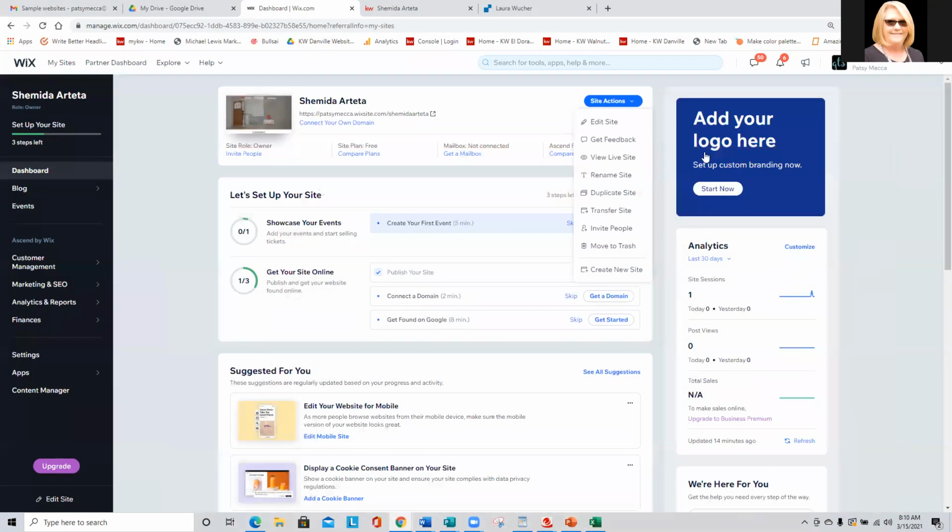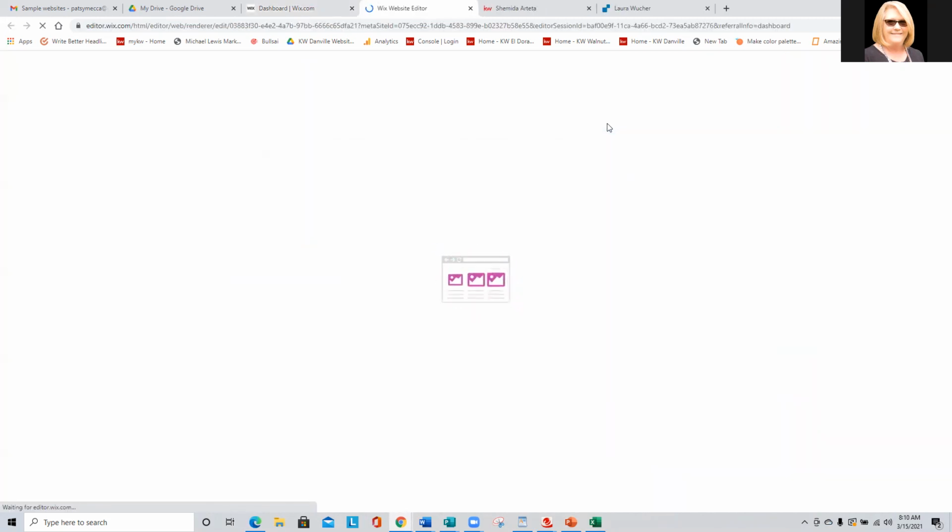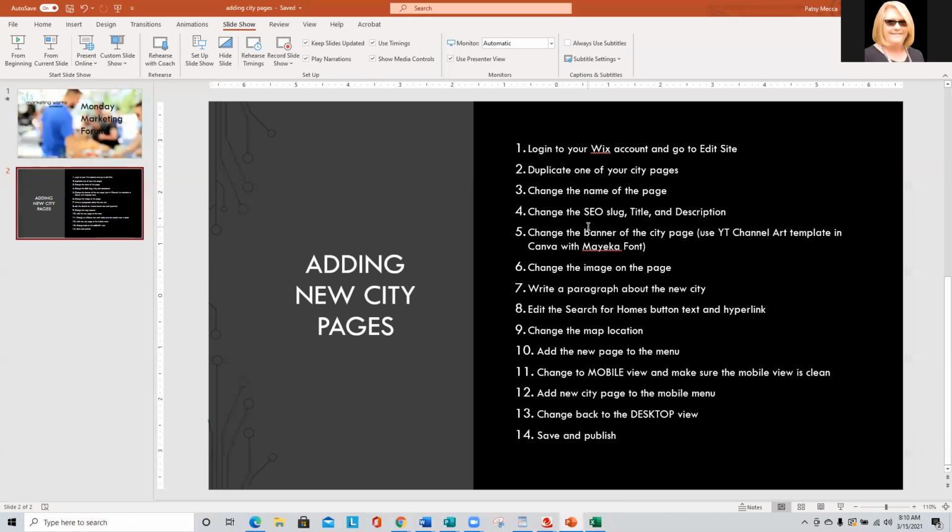So here we go. The first thing we're going to do is go into our Wix dashboard and go to edit site. That's going to take a moment to load. Once we get into our edit site, we're going to open the pages and duplicate one of our city pages that we already have, because we want to see the consistency. Then we're going to change the name of the page to the new city name and change the SEO slug, title, and description. And that's the first part of it.